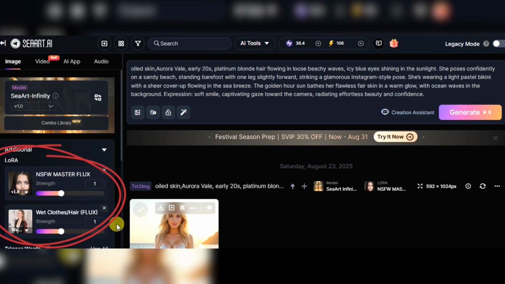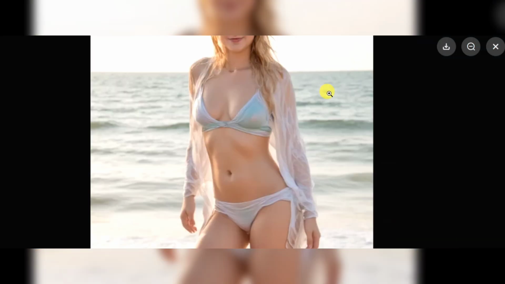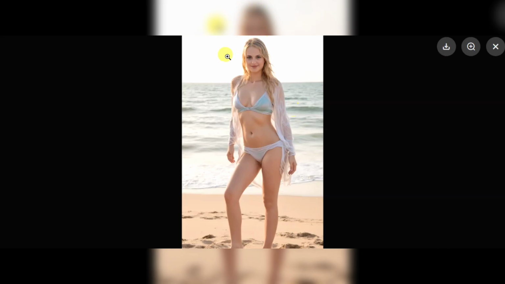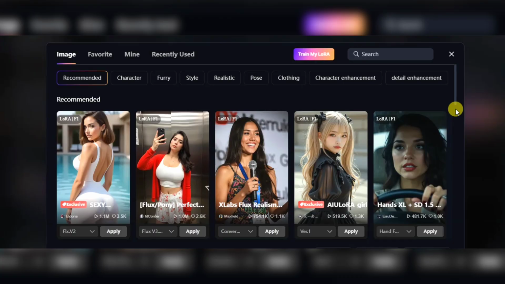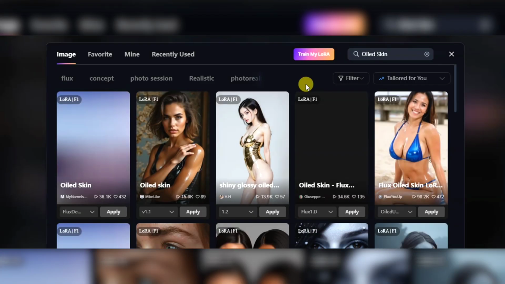And just look at this. Realistic, detailed, and yes, wet clothes included. Because believe it or not, there's actually a model designed specifically for that. Talk about niche talent. You can also mix and match tools. Think micro bikinis with oiled skin for some very specific results.